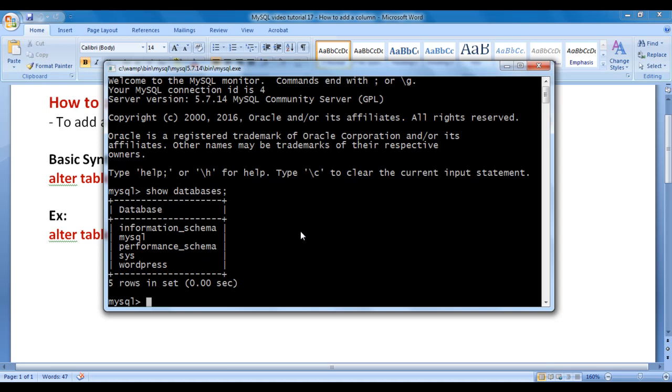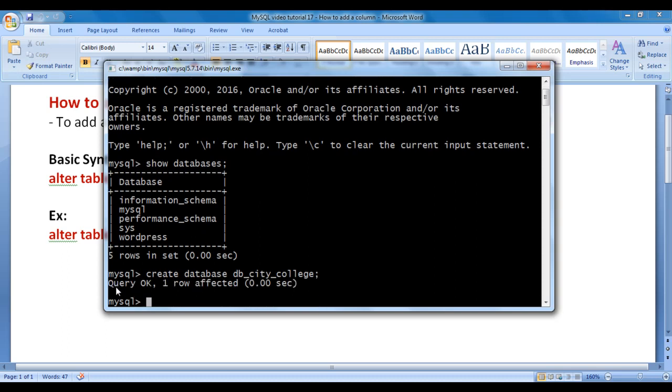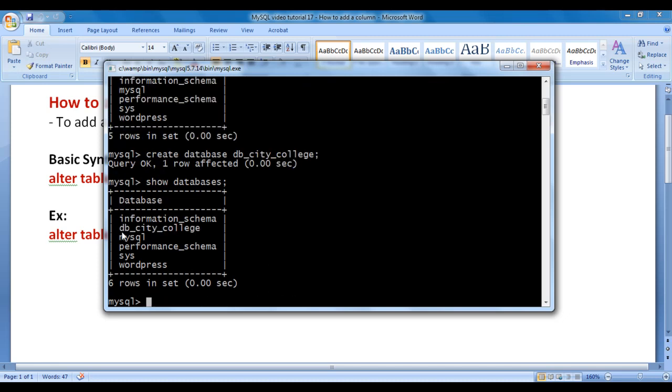I want to create a database for City College. So what I do, I say here create database, then we write the database name. I say here db_city_college semicolon. I hit enter. You can see that the query is executed. Let's check out whether the db_city_college database is created or not. I say here show databases semicolon. I hit enter. You can see that the db_city_college database is created inside the MySQL server.